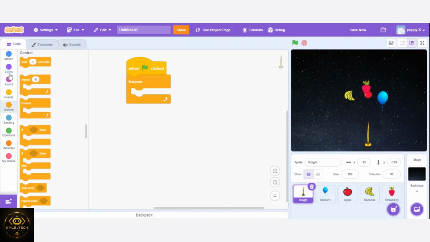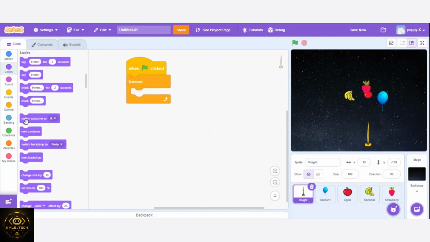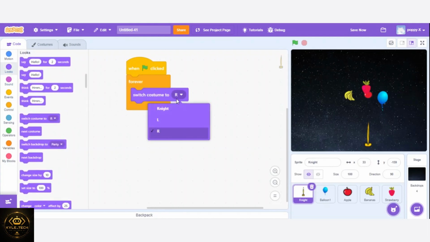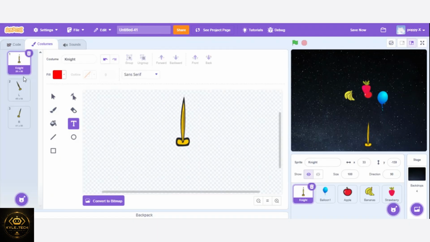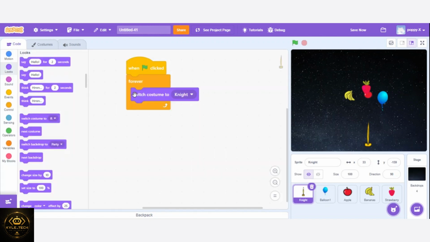Then, because the game is starting, we are going to switch to costume knight, the first one, so that this one is the one that will be starting, because we have 3 costumes: knight, left and R. So costume knight is the first one.